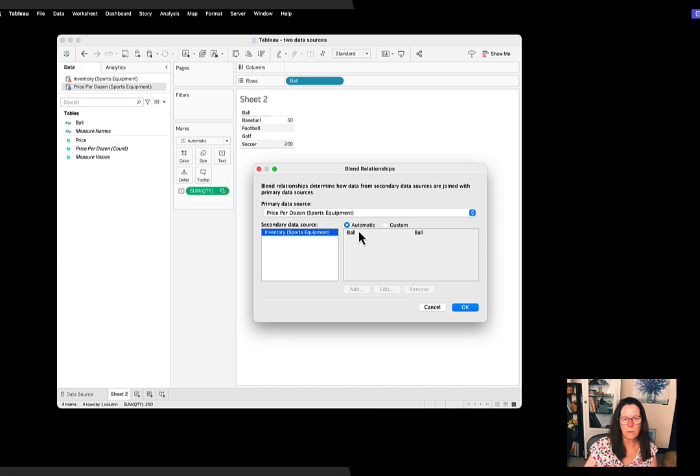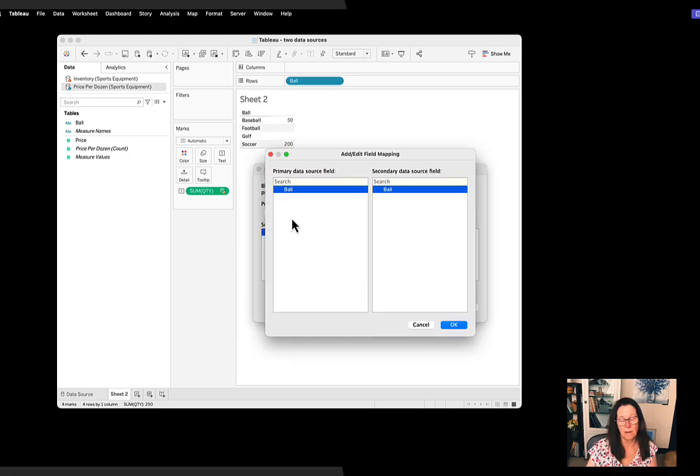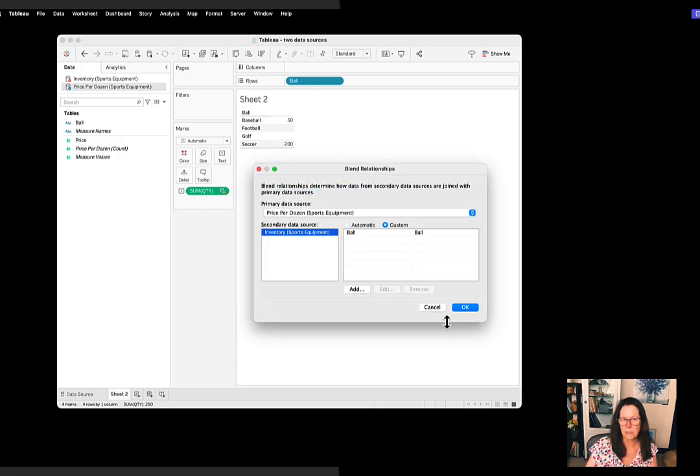And if you don't like the automatic that Tableau chose, you can do custom. And then what you would do is add, and if there were other fields, I only have 2 fields, so it would show you all the field names, and on the left is the primary, on the right is the secondary, and you could set that new relationship up, the blend relationship. So that's another way to do it on the worksheet itself, and that's actually how you would pull in different data sources on different data Tableau servers.